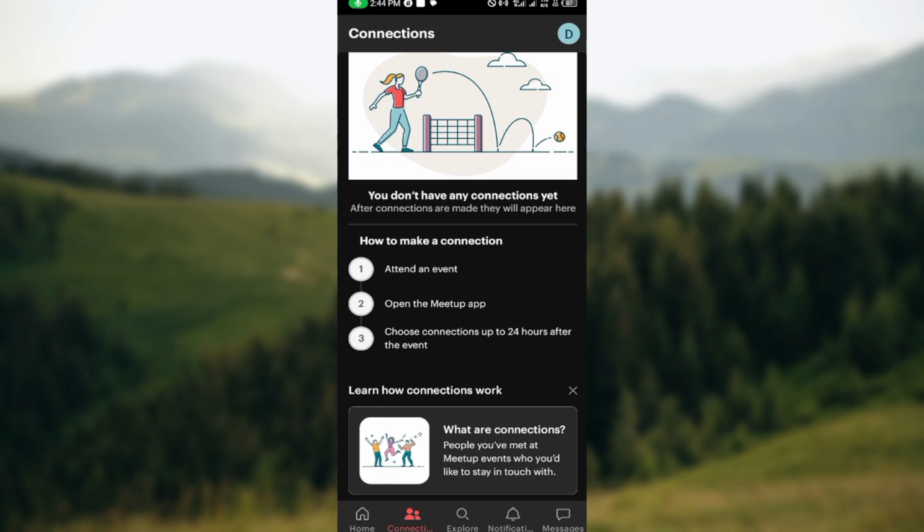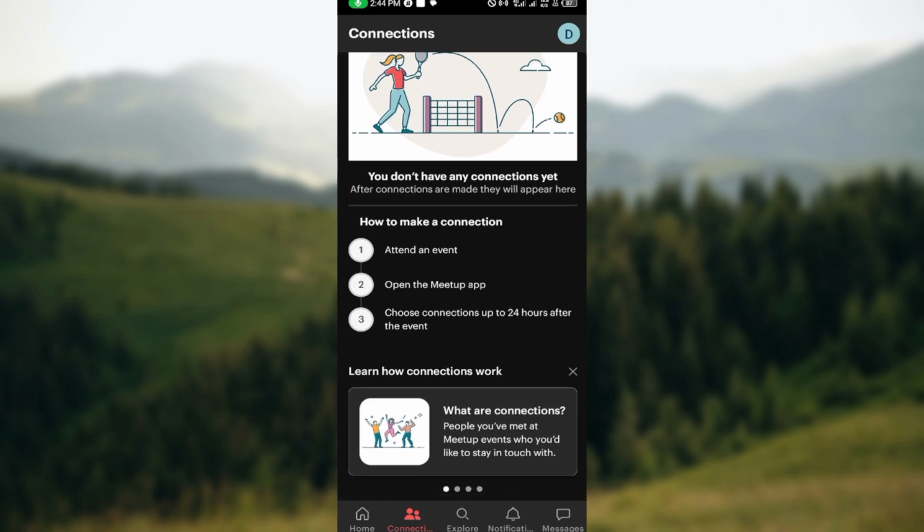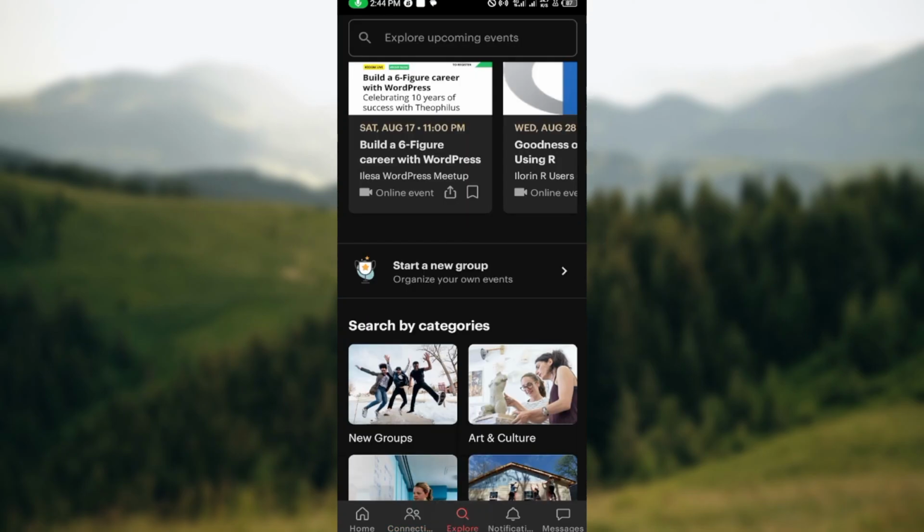Then you'd have to provide a reason. After providing a reason, you will then see the option delete the meetup, and then confirm by clicking the delete this meetup button. Once you're done, click on done, and the group page would be deleted automatically.